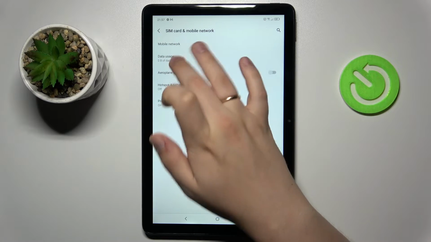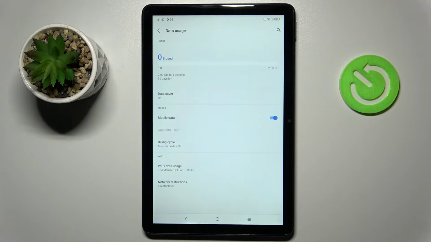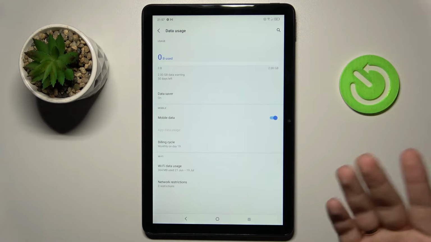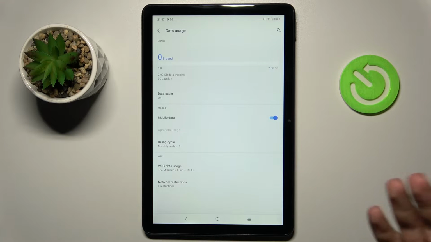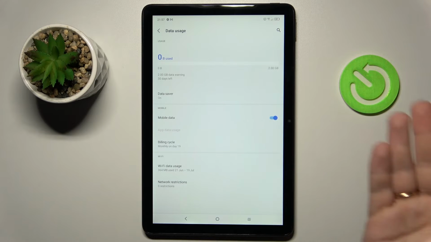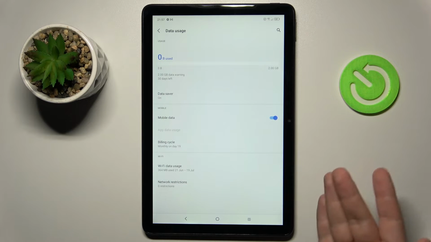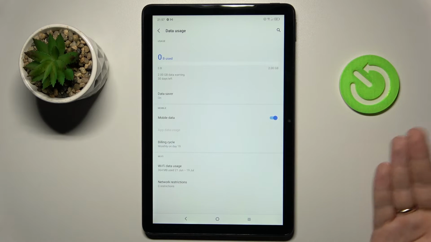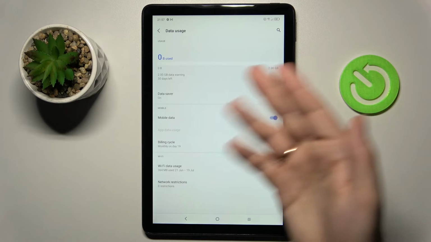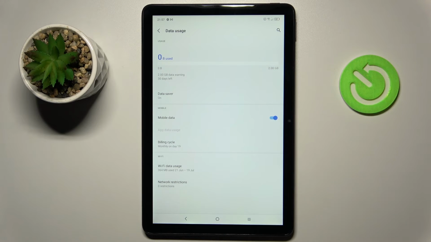That's what we want to tap on. And in here, as you can see, we'll have the detailed breakdown on how much data has been used, or how many gigabytes or megabytes in particular of mobile data we have utilized. In my case, it shows 0 because I haven't used any myself, but in your case, you'll definitely have some information and some data over here. At least the amount of used bytes or megabytes or gigabytes respectively.